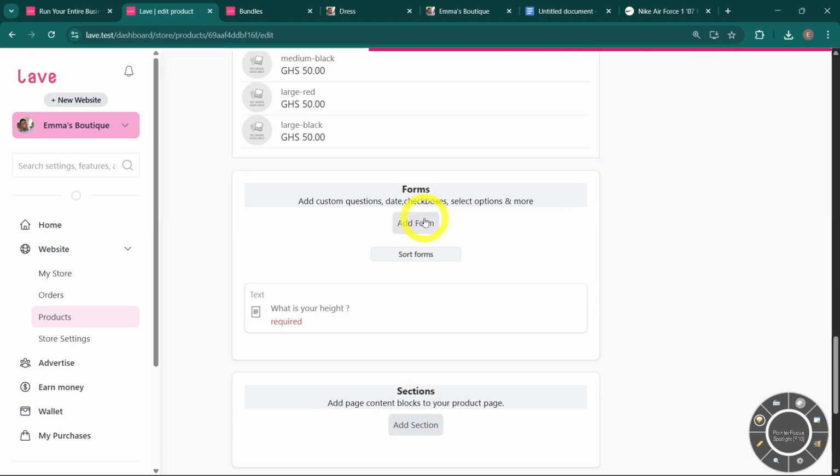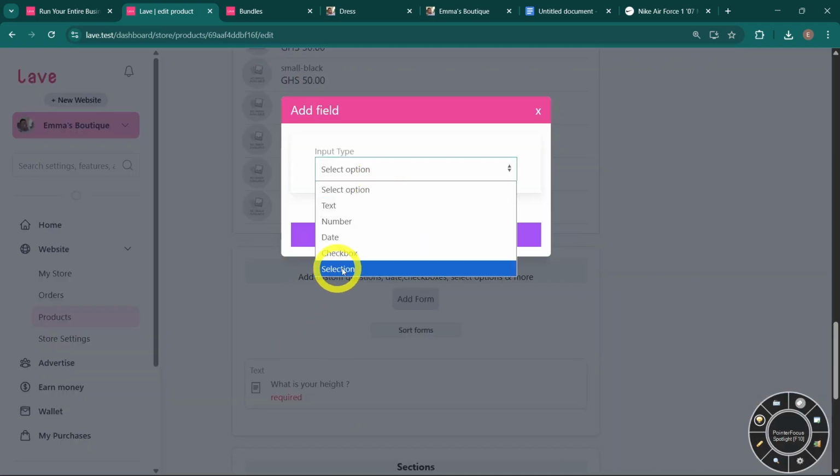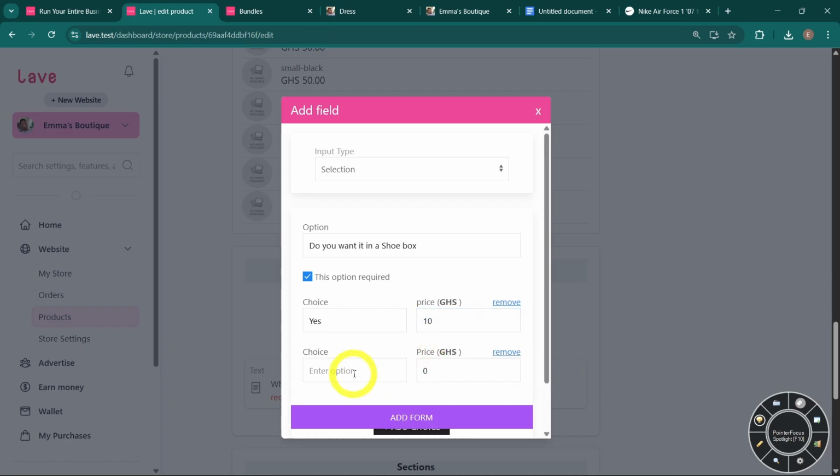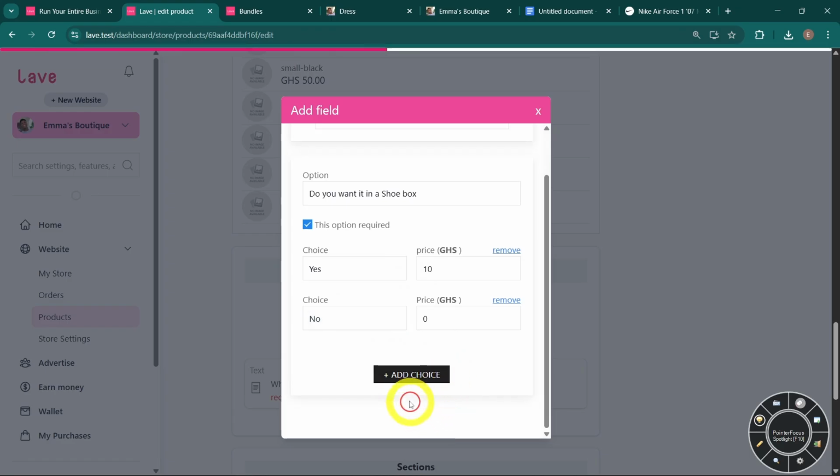Now I'm going to add another form for a selection. Now I want them to select whether they want the shoe to come in maybe a gift box. So let's say, do you want it in the shoe box? So there'll be an option for yes. So maybe let's assume the shoe box will cost extra 10 cedis. I can add that here. Then I'm going to add another option for no. So maybe no doesn't cost any money at all. So let's just add this. We're going to add this form.